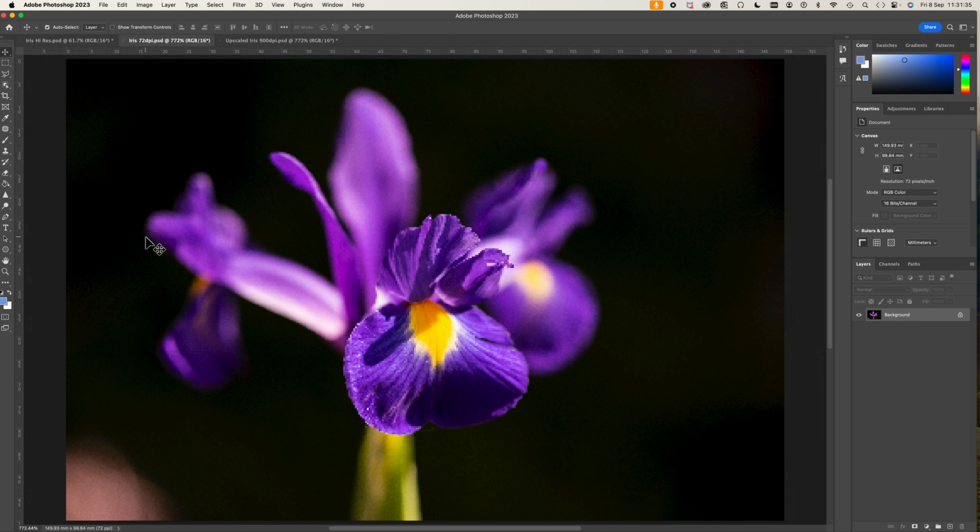So I've got a third document here, and you can see this one's titled Upscaled Iris 900 DPI, except it isn't. At the moment, it's exactly the same as the 72 DPI version. So if I flick between them, you won't see any change at all. All right. So here we are on this new version.